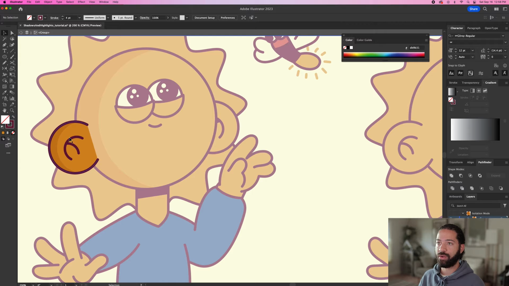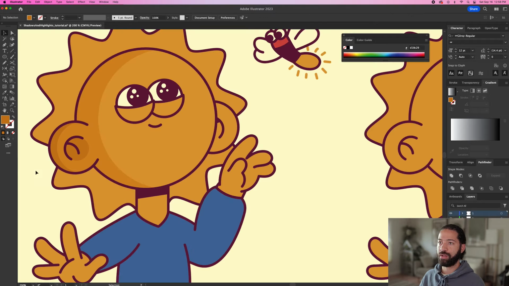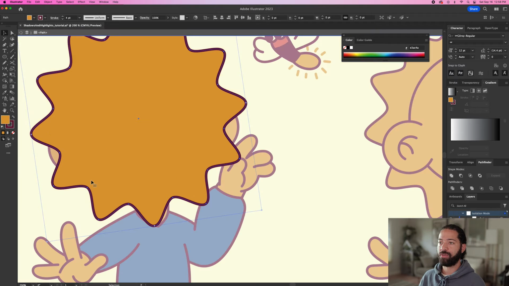So now we have the shadow on the ear, and I'm going to add just a little circle here with the same color as the shadow, and that'll be underneath those 2 lines right there. And again, group those together, Command G. Cool. So now we have shadow on the head and on the ear. Let's do the sun rays next.